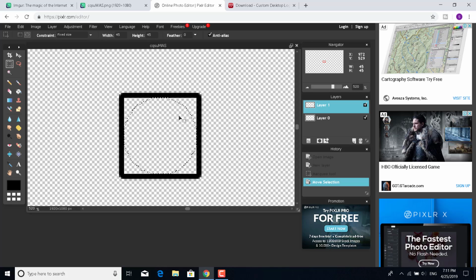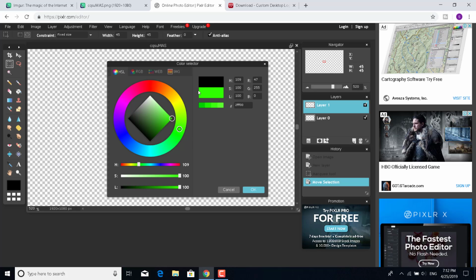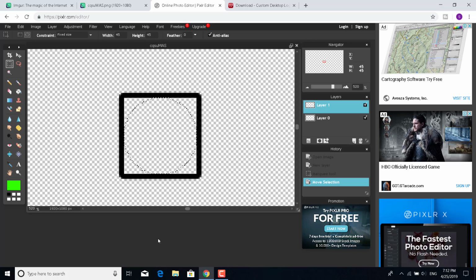And now what you want to do is just select the color that you want your reticle to be. So to do that, you can click on set main color, and now I'm gonna choose green. You can choose whatever color you want. I'm gonna click on green. Okay, and there it is. As you can see, it's green, and I'm gonna click on OK right now.